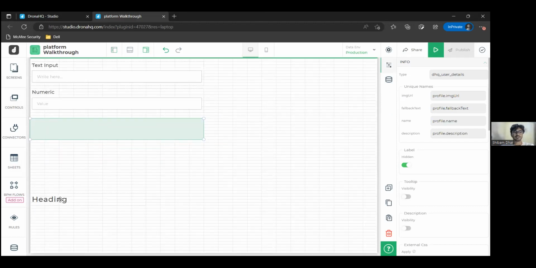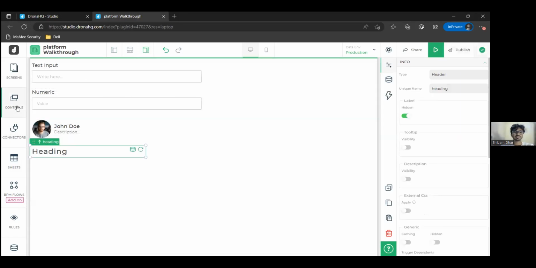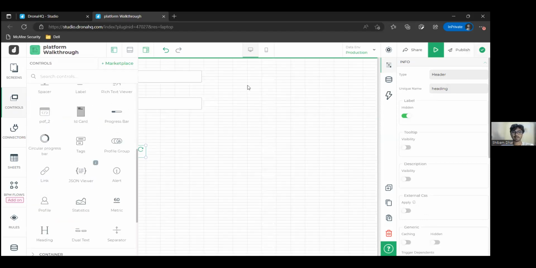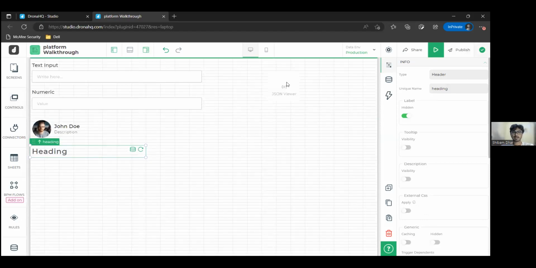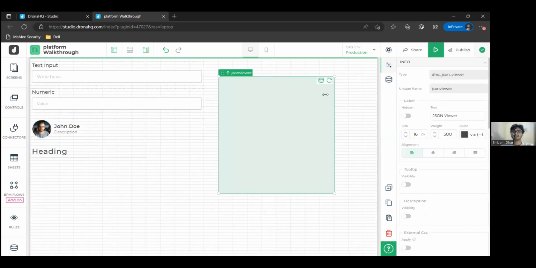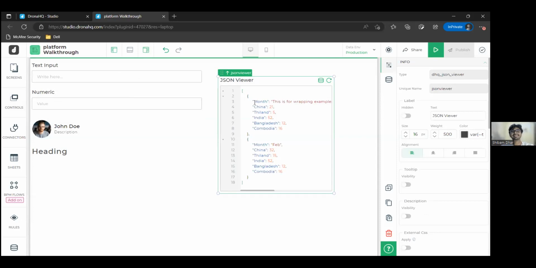So this is like a profile, and this is a heading. I think the JSON didn't drop. So also you can just do a simple drag and drop. So I'll just drag it and put it here, the JSON viewer. So as you can see, it is not exactly taking any input from the end user, but it is showing something, right? So that data can be provided using different methods, and we will cover that too.